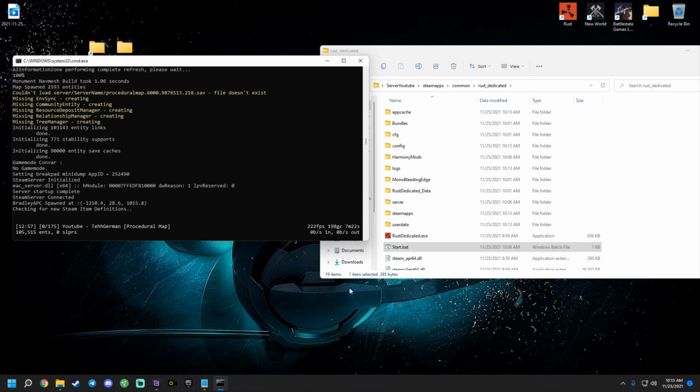But as you can see, everything loaded properly. It says we have 0 out of 175 people playing. YouTube, TehhGerman is the server name. So as you can see, everything loaded properly, and the server is now playable as long as it is port forwarded. I did not get the chance to port forward prior to this video, so I will not be able to log in at this point. But believe me, now is the time you can actually log in if you port forward it properly.